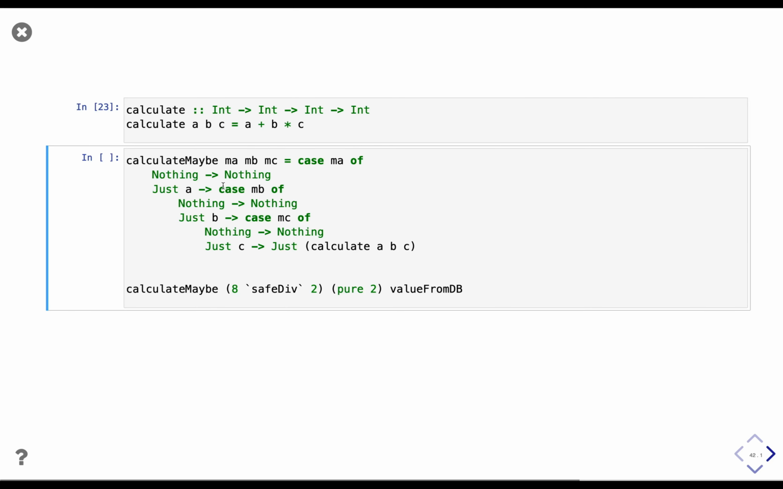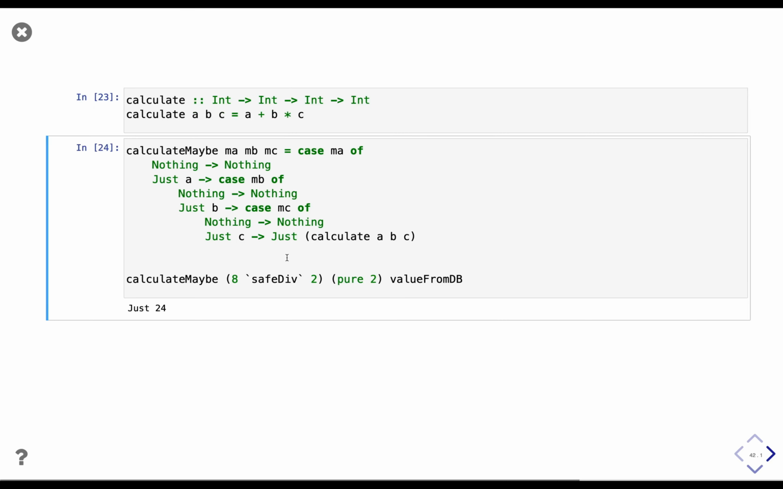If it's just A, we have to check the second one. If it's nothing, nothing, else we have the B, then we need to check the third one. If it's nothing, nothing, but if the third one is actually there, we have all 3 values, so we can apply the calculate function to A, B, and C, and then wrap the result in the just to have the correct type. If we run this, we get the correct results. We see that calculate maybe applied to 8 safety 2 as first parameter, pure of 2 as second, and value from database as third parameter returns the correct result.